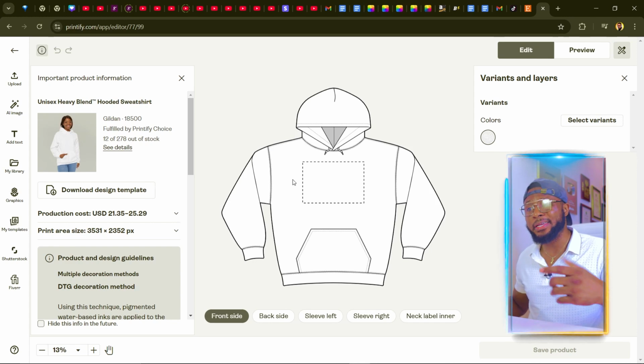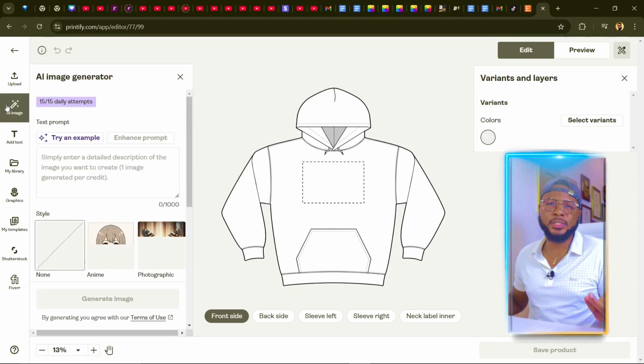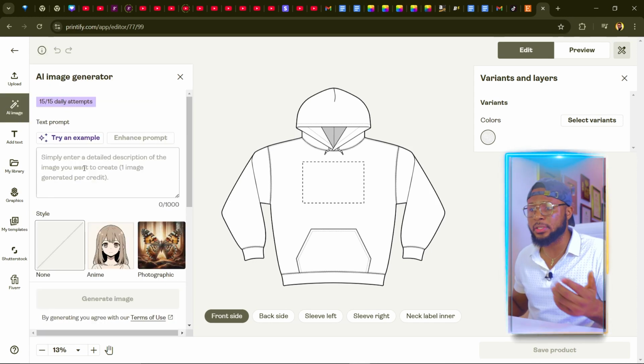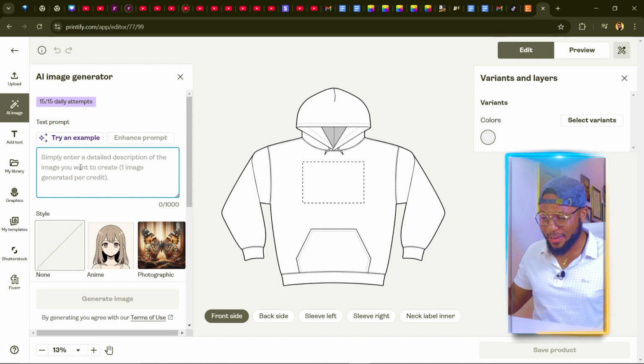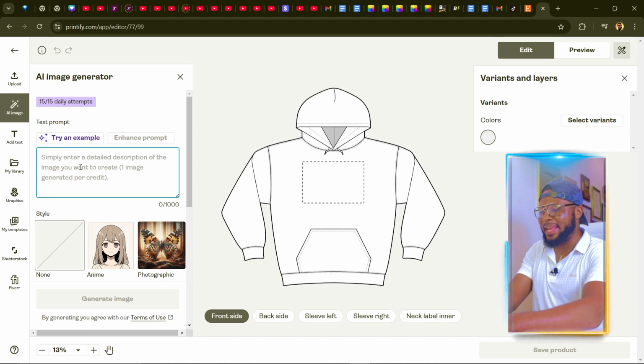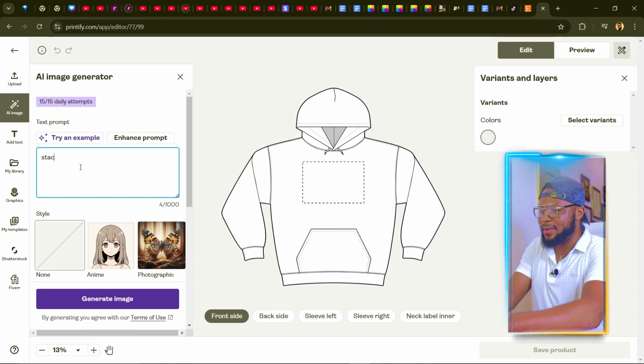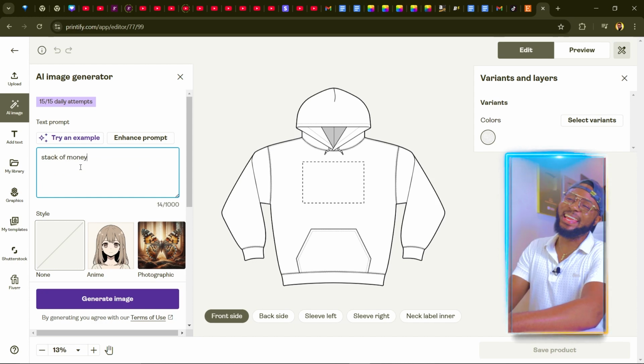And then alternatively, there is AI image. So you can use AI to generate anything that you want. So here, because I love money so much, I love making money, I'm just going to go ahead and type in stack of money, right?